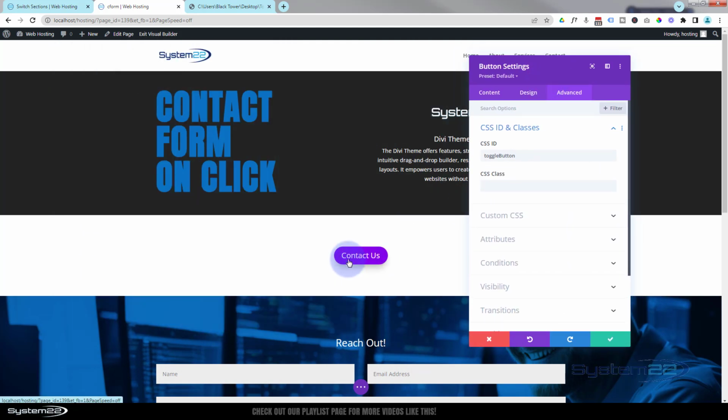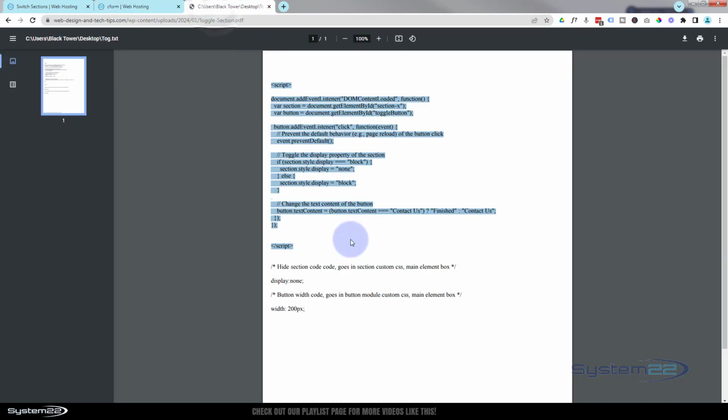I've got my buttons saying contact us at first, and then when they click on it, it's going to say finished. Different amounts of text is going to make this button get wider and thinner. I want mine to stay the same width all the time. So if we look over in the PDF here, button width code goes in the button module custom CSS main element box. I'm going to give mine a width of 200. Obviously, you put whatever works for you in there.